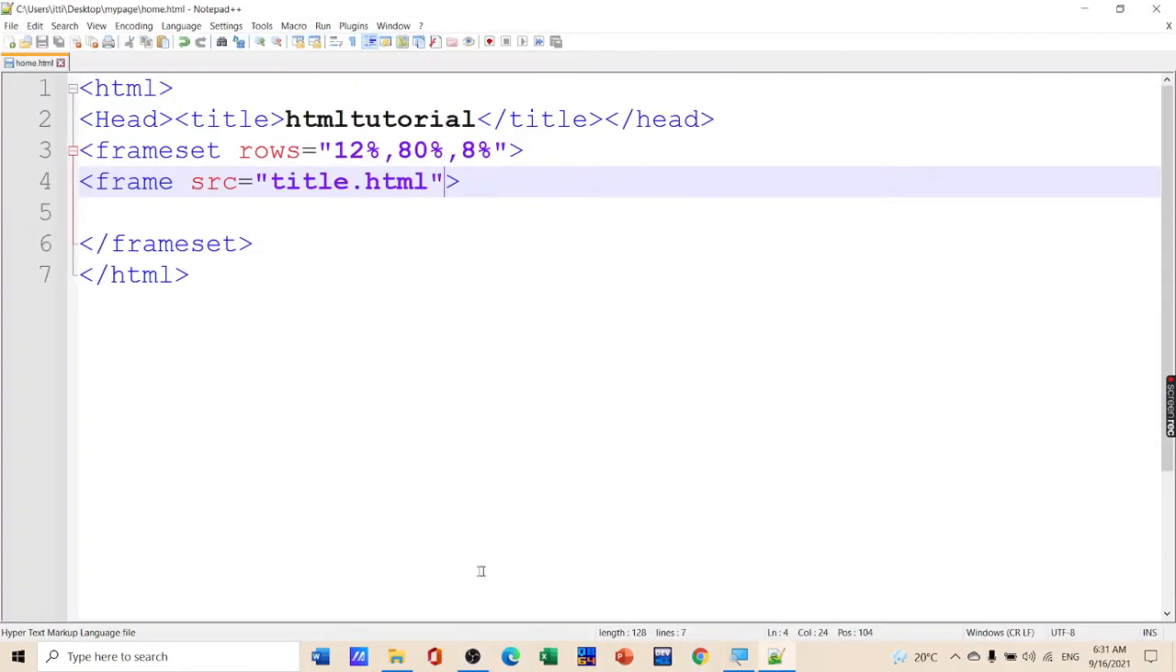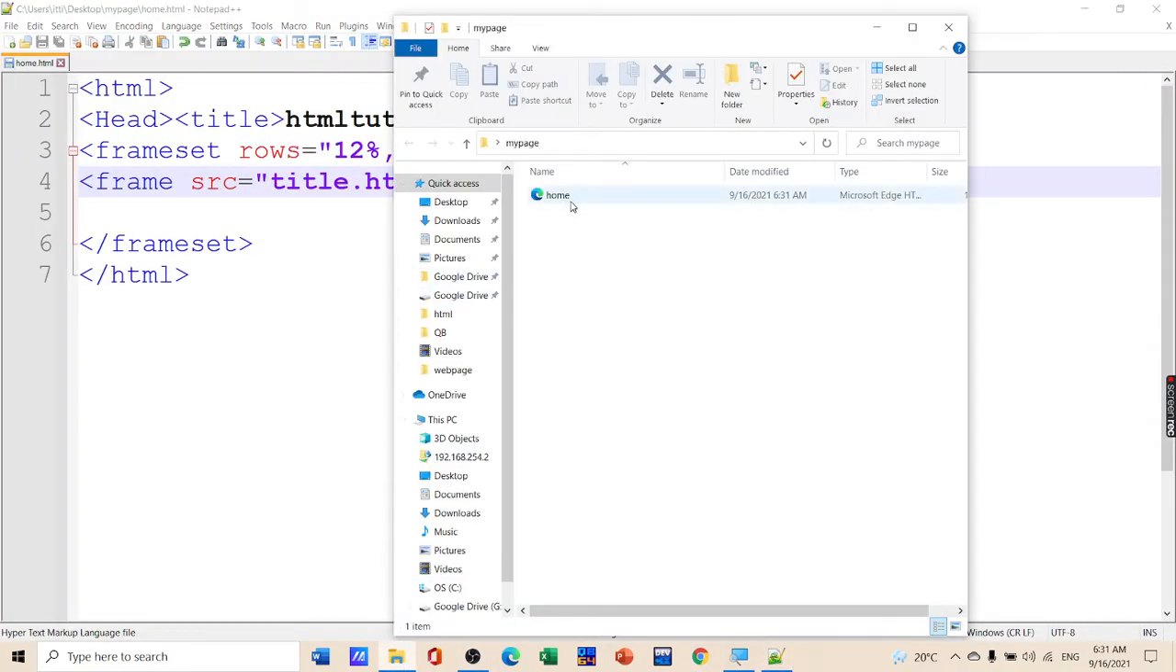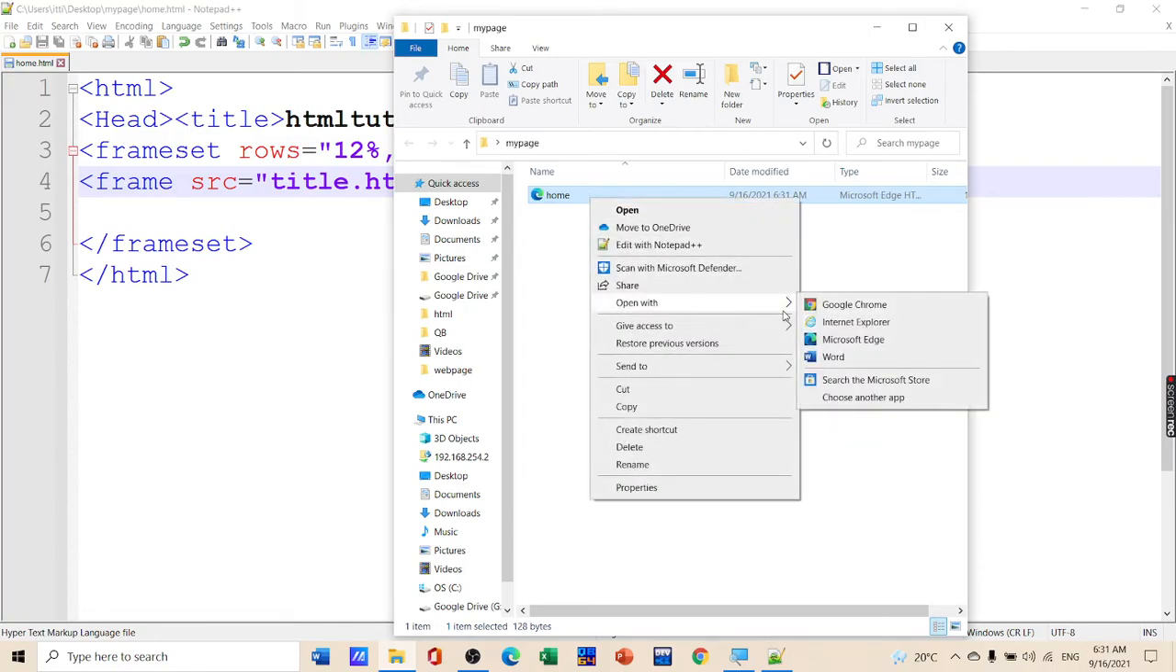Then I'm going to open my folder. From my folder, see here my home page is there. I'm going to open it with Google Chrome, so I think it will be better. See here my page is already open, but there is nothing here, because I have not prepared the file yet.